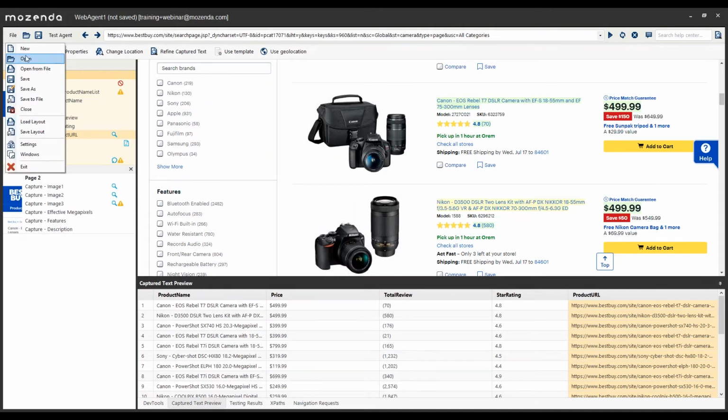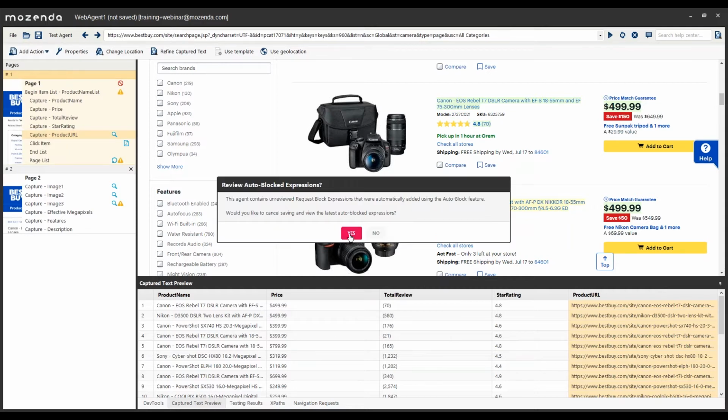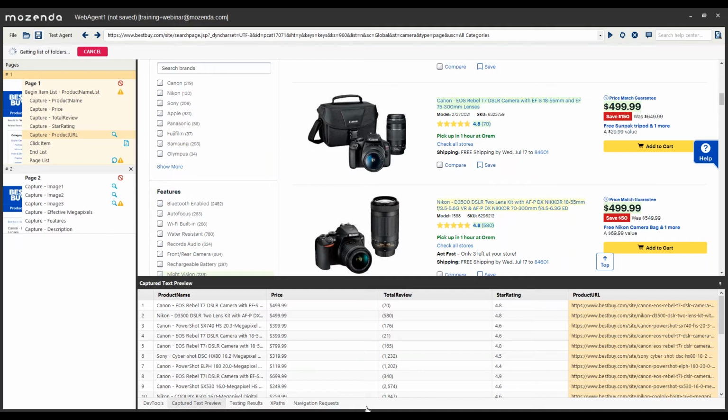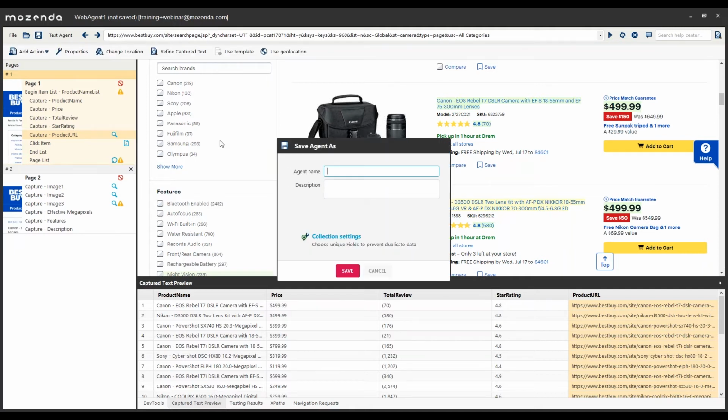I'm going to save this. It's asking me if I want to view what I'm blocking as far as website requests. And right now it's blocking any insights. So I'm going to save those and then save this once again. And we're going to do Best Buy.